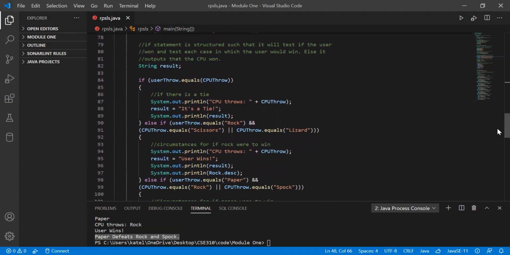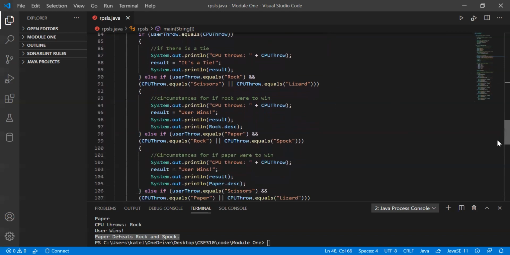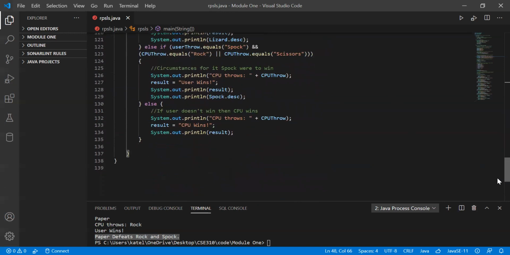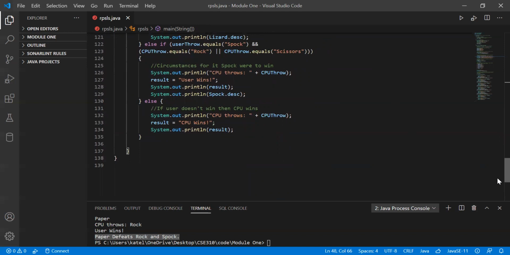And then now I had to create a variable for result. And the way that the if statements are structured is that the first one is if it's a tie, then print this. And the rest of them, except for the last one, are structured such that if the user wins, do this. And then the last one is if the user doesn't win, then the CPU wins.